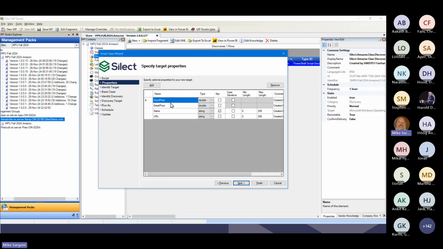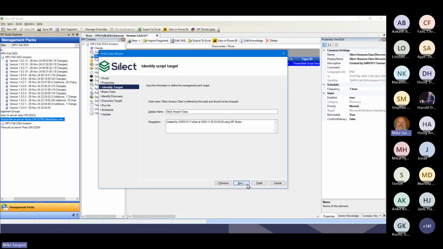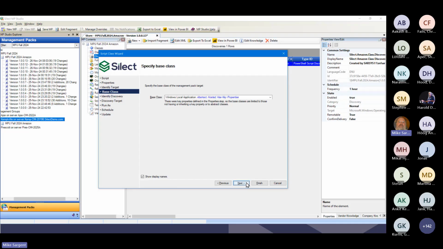Then MP Studio detected the properties that we've specified in that script for our class and listed the properties. Now, it didn't pick up the types or whether it's a key property here. So I did have to change these from string to double for the two prices and make the name a key property. The identification, it dug that out of the script and it has to match. So it's filled in already.